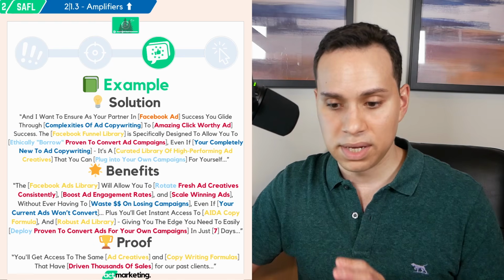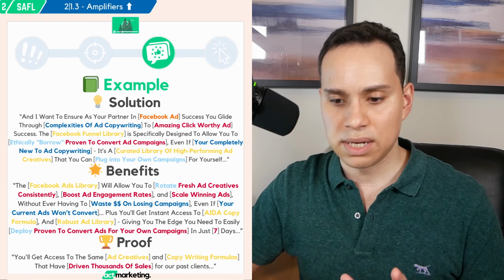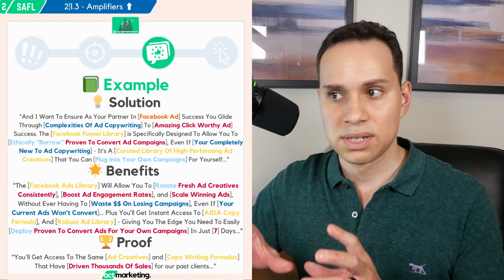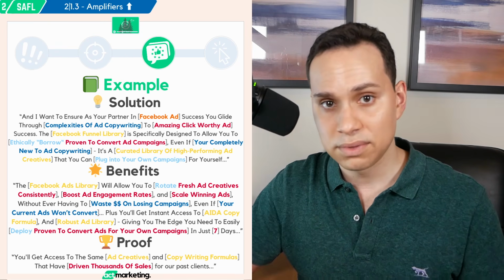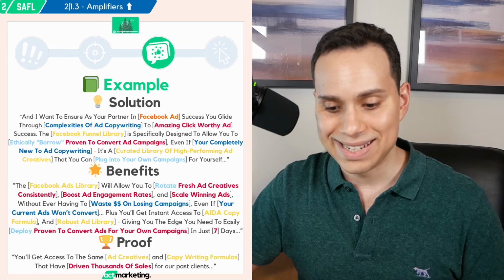And so here is a lot of text, but here's the example of what the proof section would look like for our Facebook ads library upsell. Again, you can pause if you want to read through the entire thing.